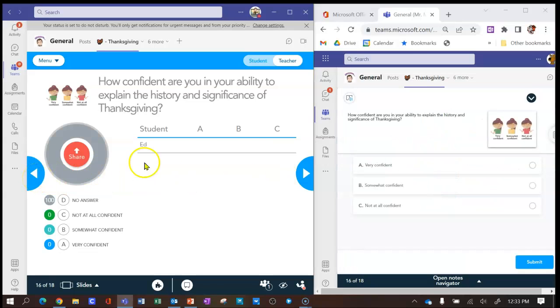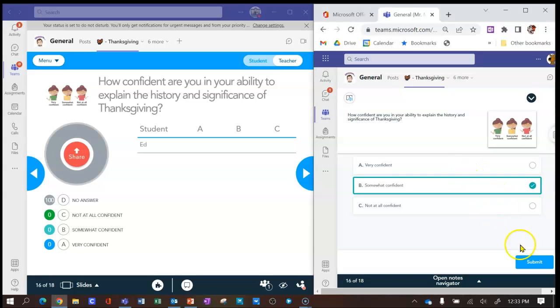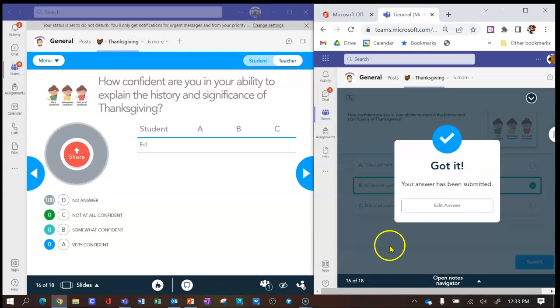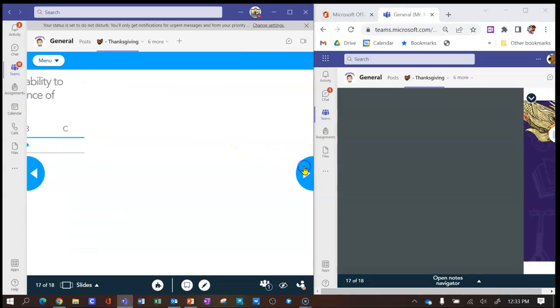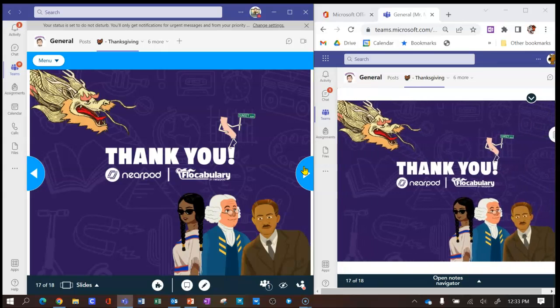The next screen is a poll. How confident are you with your ability to explain the history and significance of Thanksgiving? They could say, I'm somewhat confident, because I didn't do very well on my quiz at all. I'm going to hit submit. Your answer has been submitted. Then over on this side, there it is. It finally showed up. I got Ed, actually Scooby. Scooby put B for their answer, and that was 100% of the answers because I only had one student in here for right now. And then a quick thank you on the end.